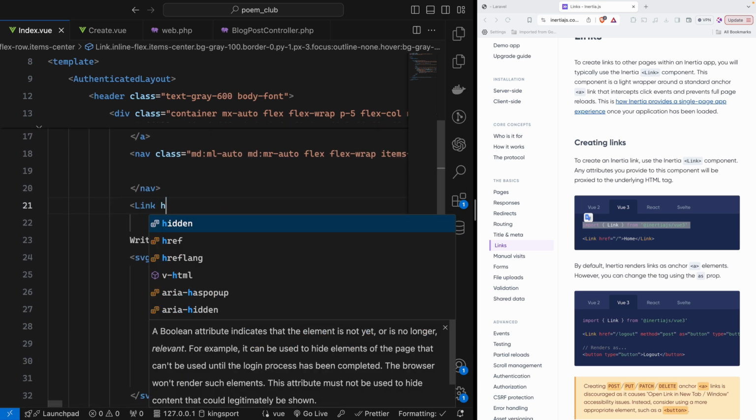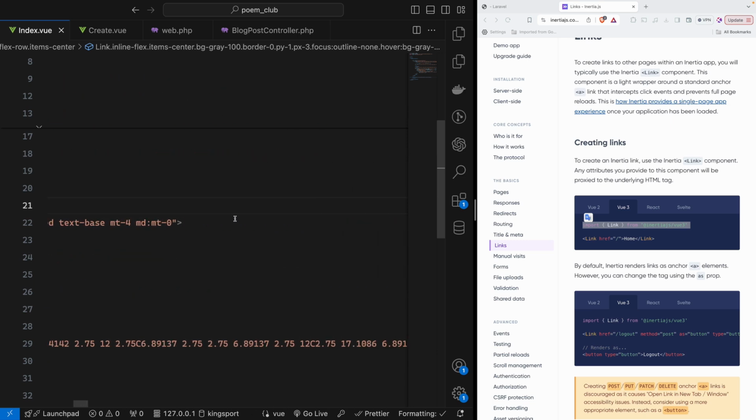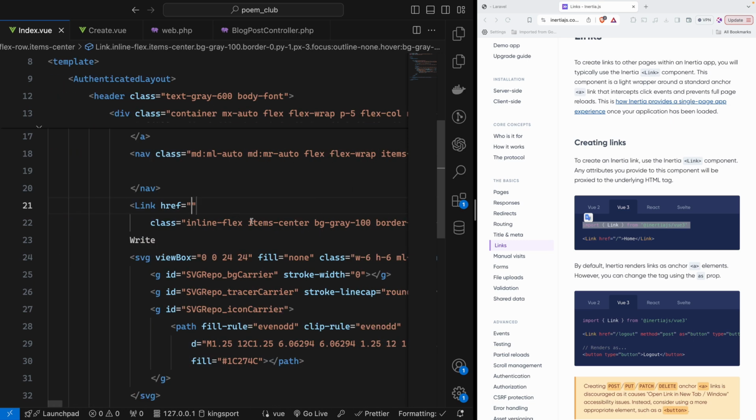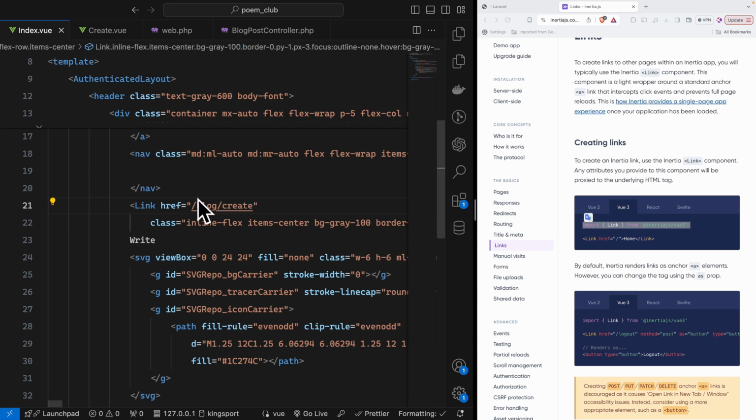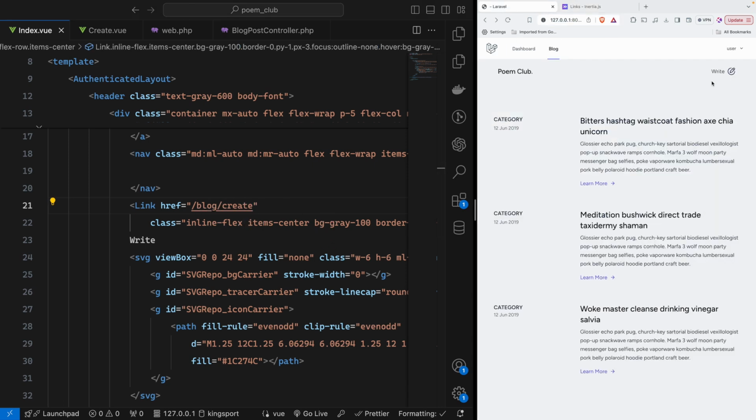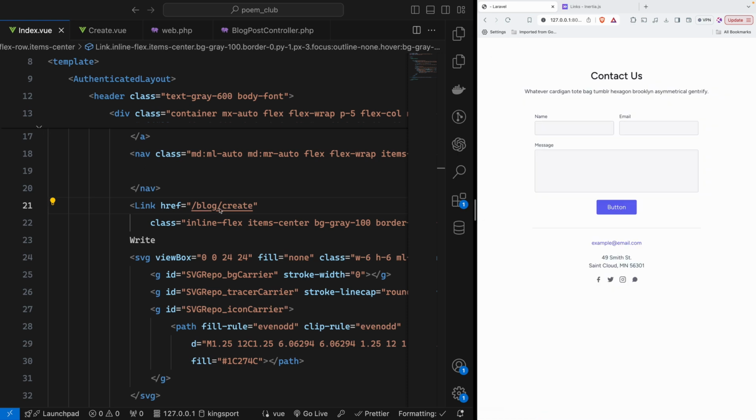So Link should have href. The href will hold the route, which will simply be /blog/create. Okay, perfect. So that will redirect to the route. It's going to that route, and let me go and check the create page.